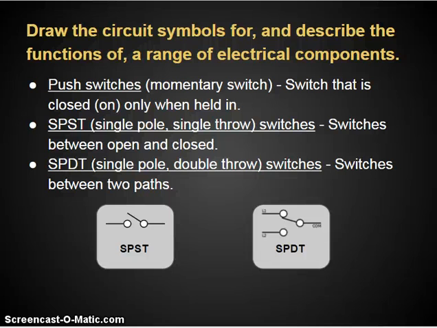Switches. You have what are called momentary switches or push button switches. This is a switch that is closed or sometimes open when it is held in, and then it changes state when you release it. So it's a button that you have to hold down for it to have a change in state. Okay, when I say open, that means off. When I say closed, that means on.